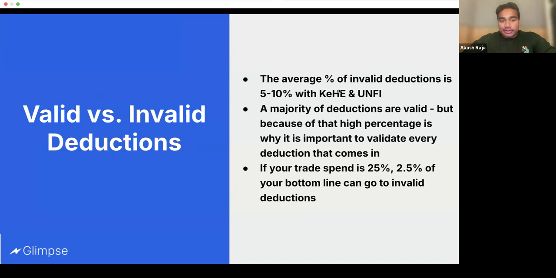A big part of what we do at Glimpse and a big part of what we'll cover in this webinar is valid versus invalid deductions. What we learned when we came into the space is that the average percentage of invalid deductions with KeHE and Unify is 5 to 10%.